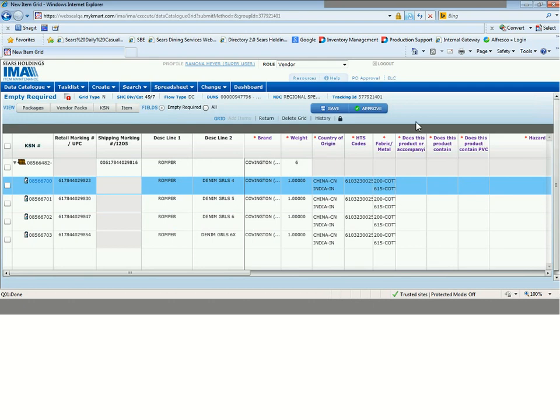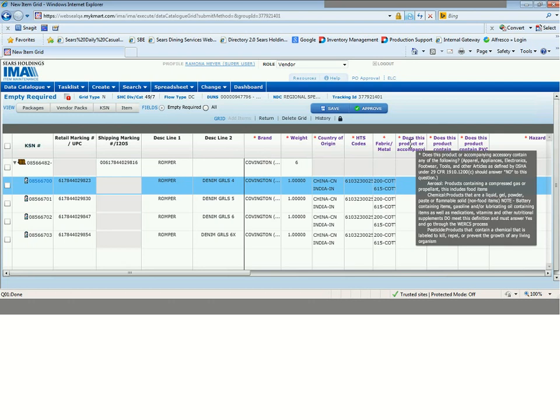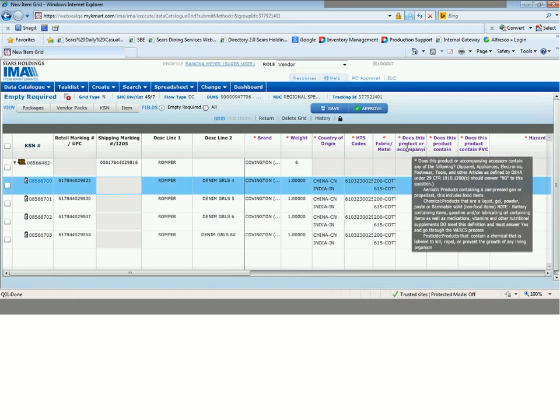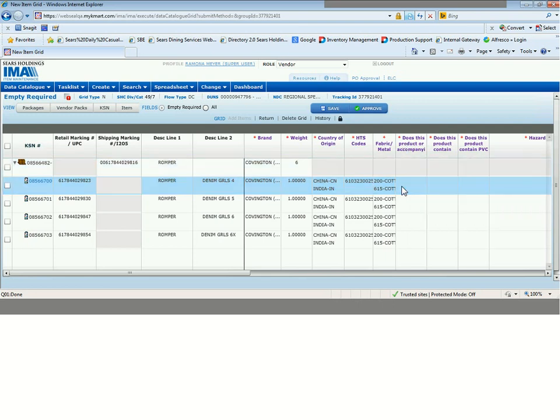So next we have some hazard questions. To view the questions in their entirety, you can just hover over the question in the header, and there you can see it's asking if this product or accompanying accessory contains any of the following. There are some exceptions to that, such as apparel, appliances, and so forth. Now again, be sure that you answer this question correctly. If you do not know the answer, please talk to someone else at your company.